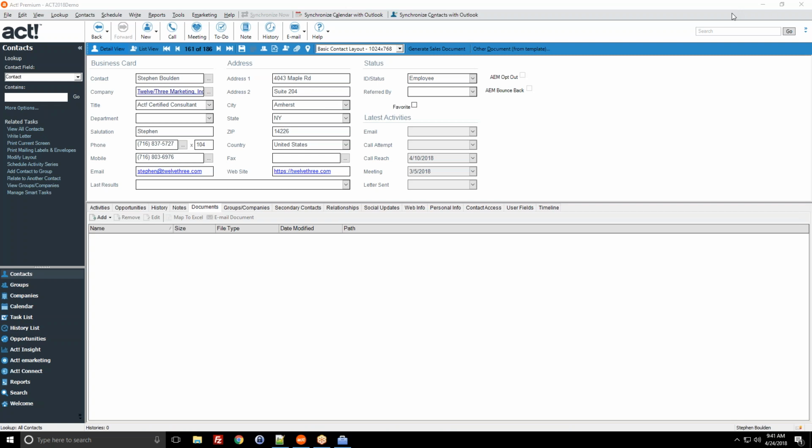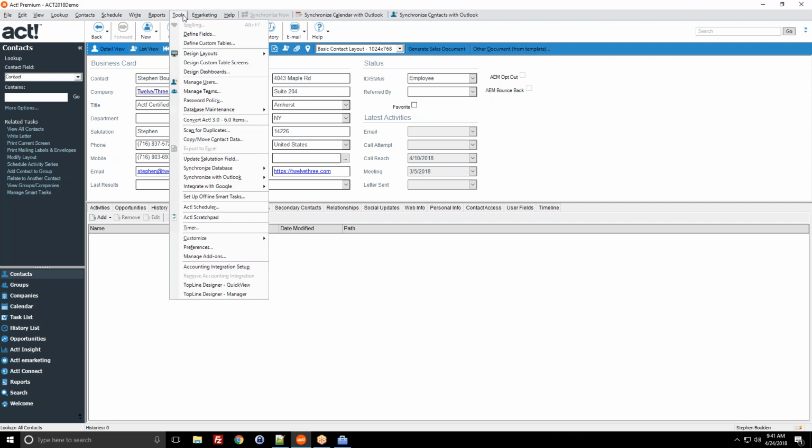We have a question in the chat. Aside from reducing database size, will you be showing tools ACT has for trying to clean up the database, removing duplicates, finding unlinked contacts in companies? Those are separate topics. I do have a video on removing duplicates. It's a great question because duplicates are a big problem in ACT. I'll show them briefly here just to save you guys some time.